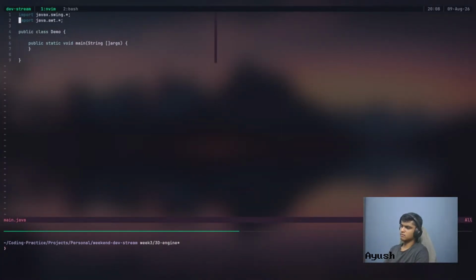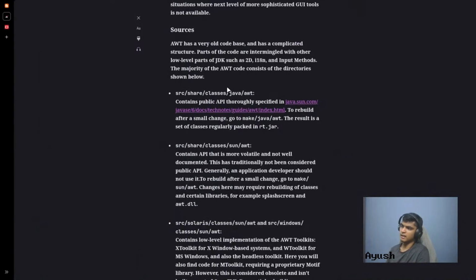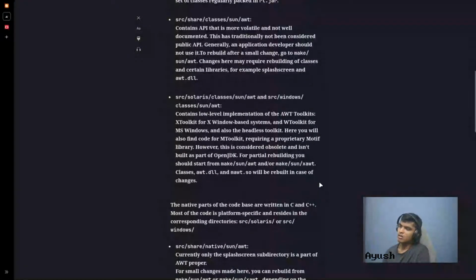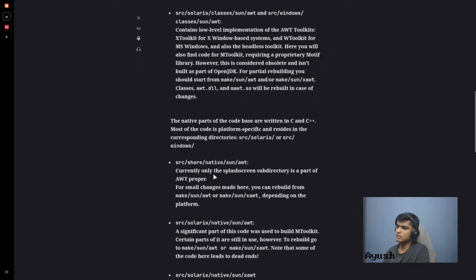In main, we don't use sun. We don't use that package at all. Same here, this contains the low-level implementation of AWT. We don't want this. Okay. So src shared native sun awt. Most of the native code base is written in C and C++. Most of the code is platform specific and resides in the corresponding src solaris or src windows. Cool.